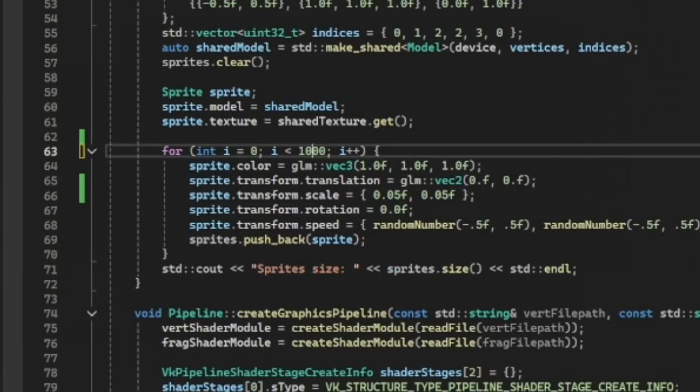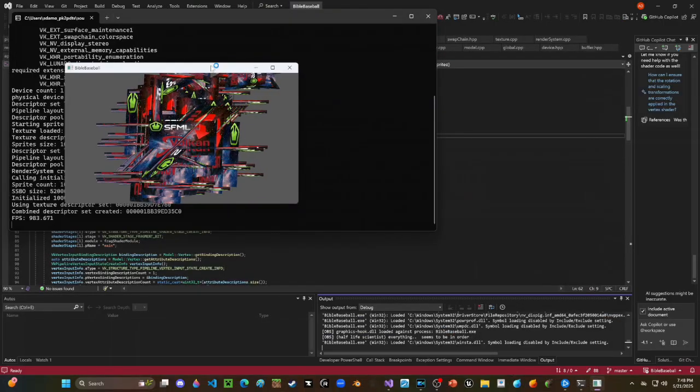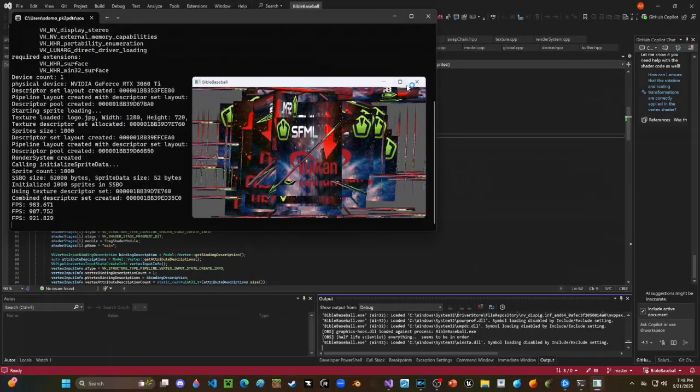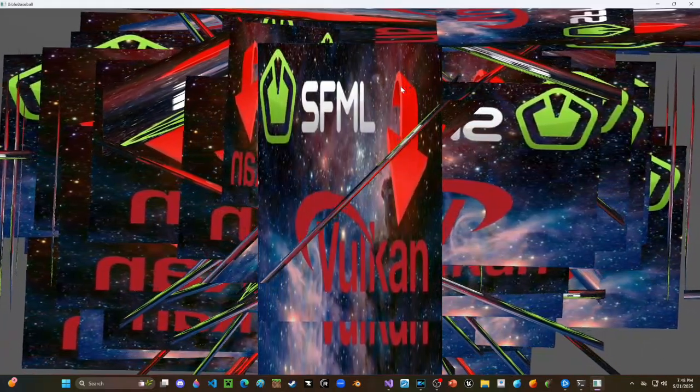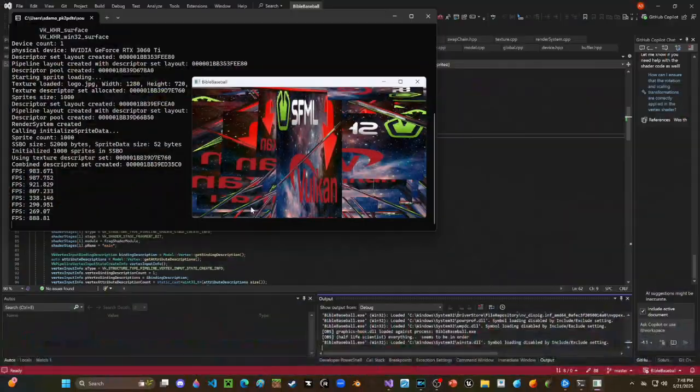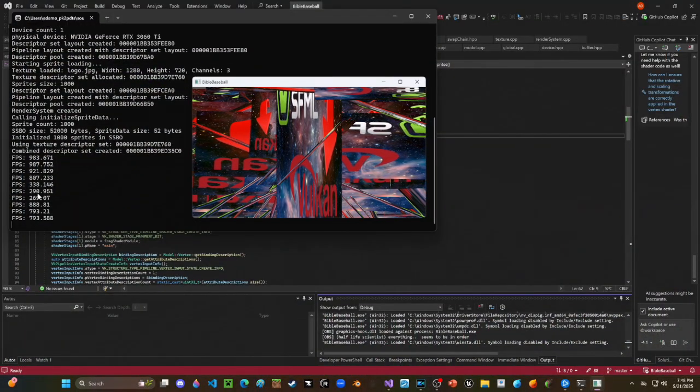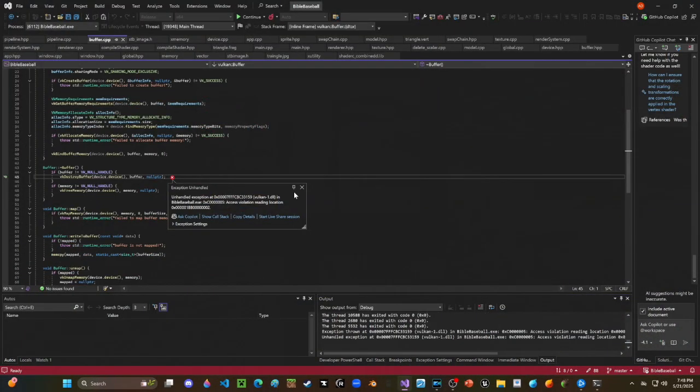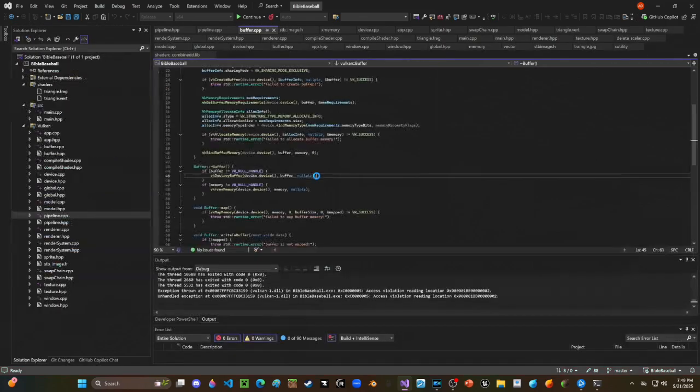So we changed some settings to make it more optimal. We render 1,000 for a better test, and instead of getting 20 FPS when full screened, we are now getting 200 frames a second, 290 frames a second. It's almost 15 times better than our last approach.